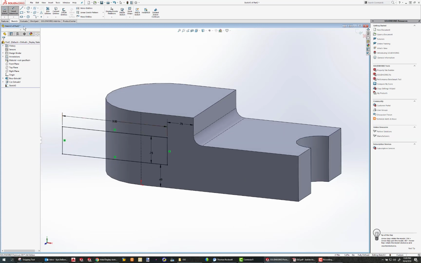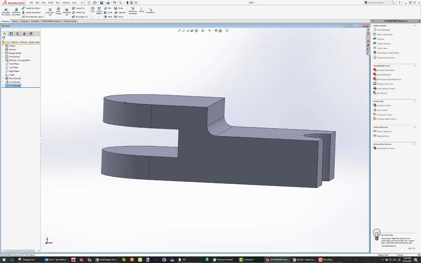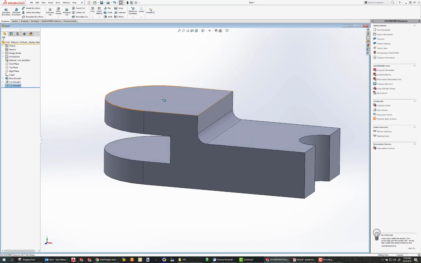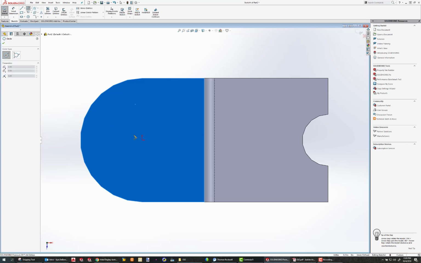Now that we have that sketch fully defined, a closed shape, we can go Features, Extrude Cut. Instead of blind, let's go through all, hit the check, and we're good. Okay, the next step. I'm going to select this top surface, look normal to that top surface, and click Sketch, Sketch. I'm sketching on this blue surface right here.